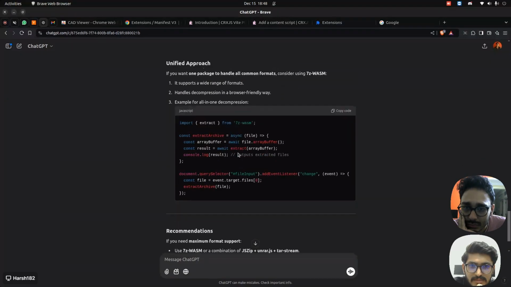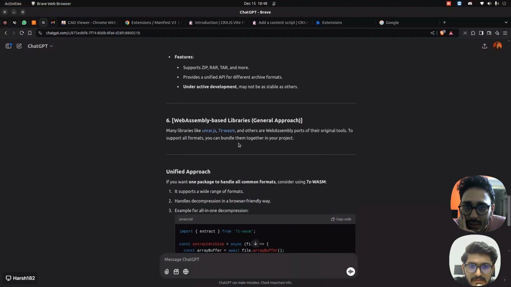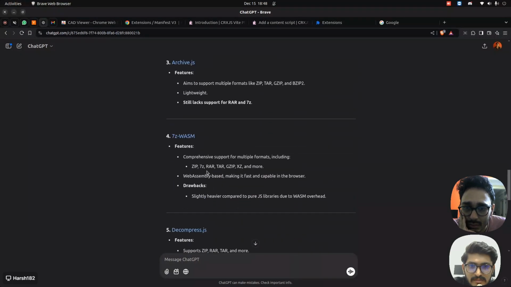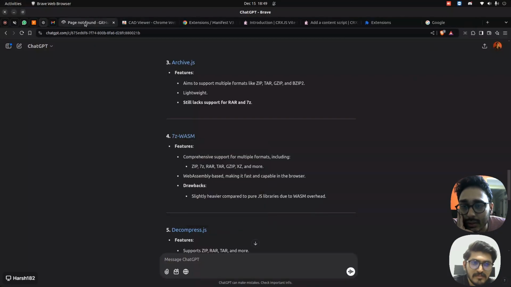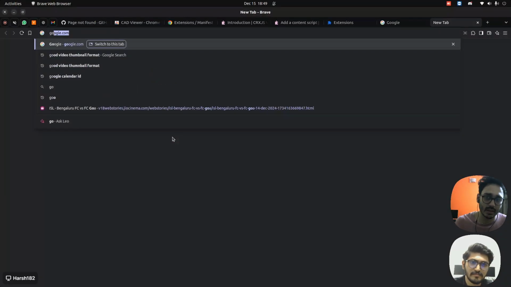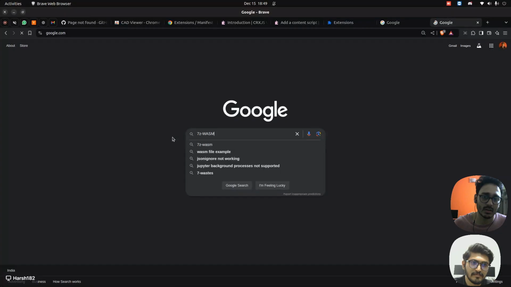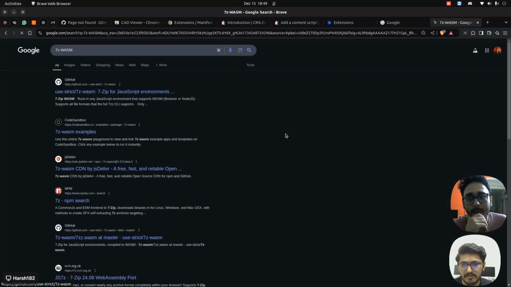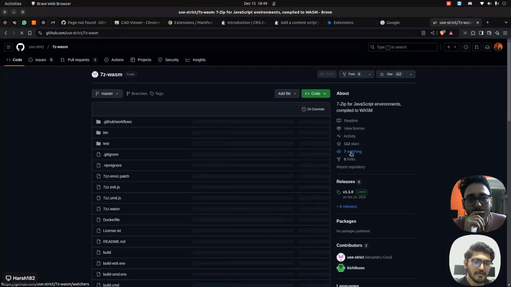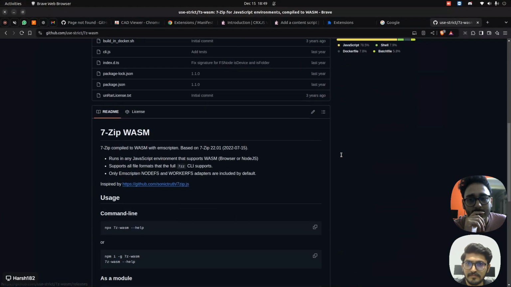WebAssembly. They're saying to use this one. This is the best one, I think. It's slightly heavier compared to pure JavaScript. The only issue is it's WebAssembly based, but we don't mind that. WebAssembly support is quite good, right? It's supported in most browsers, no? Yes, it is. Okay, so let's use it then.